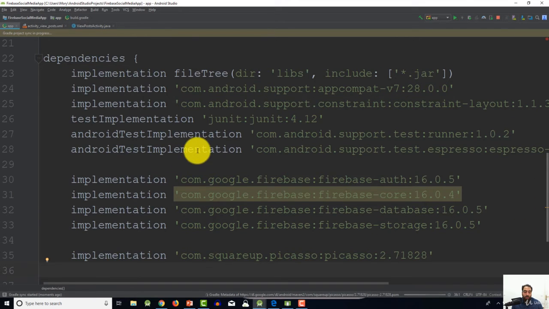The reason that I am going to use the Picasso library is that it's very simple to download an image using this library. By just writing one line of code, we can download an image and put it as the image of our image view. It's very helpful. So let's wait until this Gradle project sync process is finished and then we can continue.